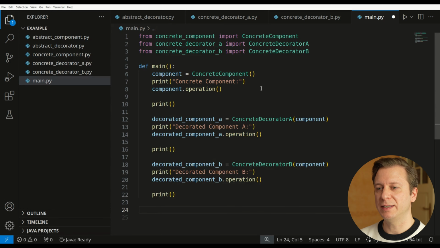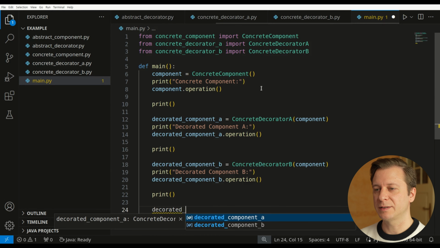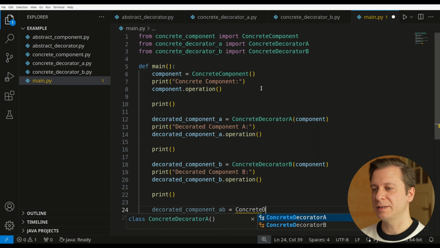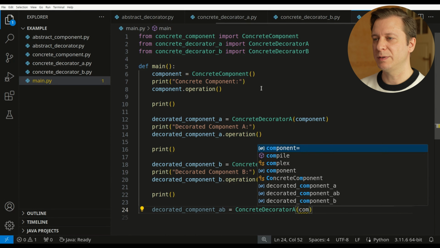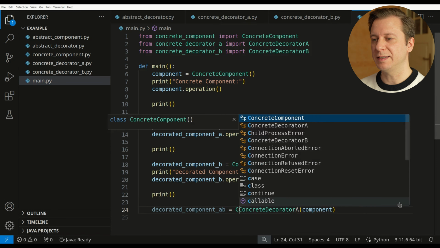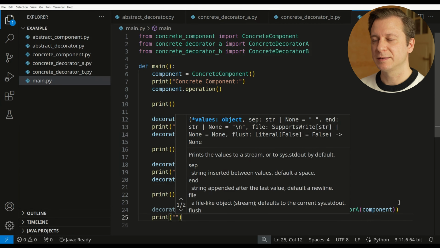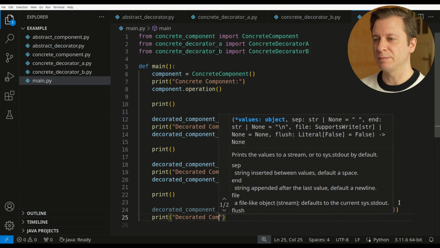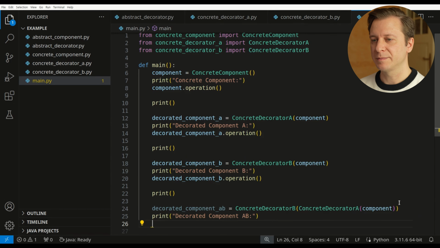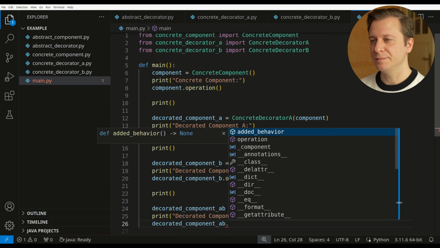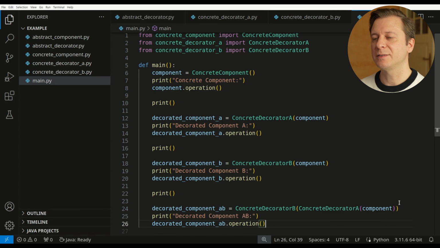Print for a new line, decorated component AB, concrete decorator A component, and now put that in the concrete decorator B. Announce it, decorated component A, B, and execute the operation. That's it with the test cases.